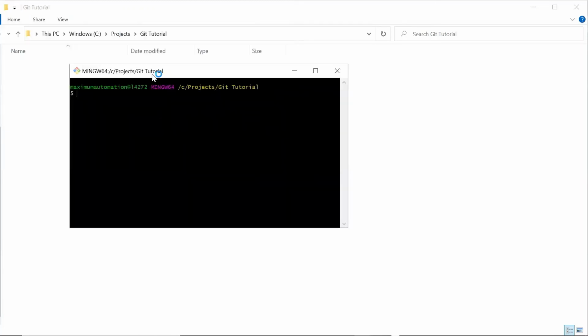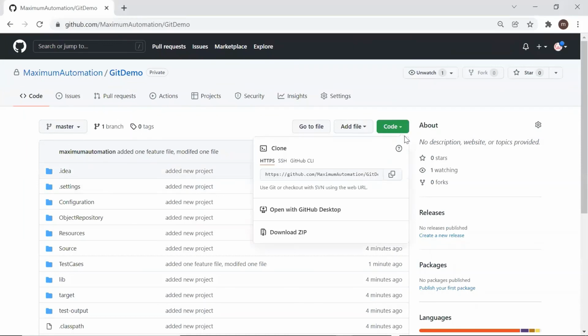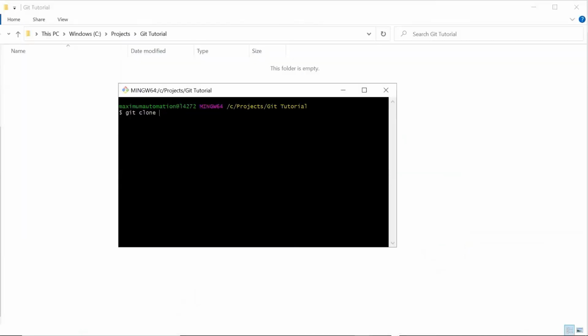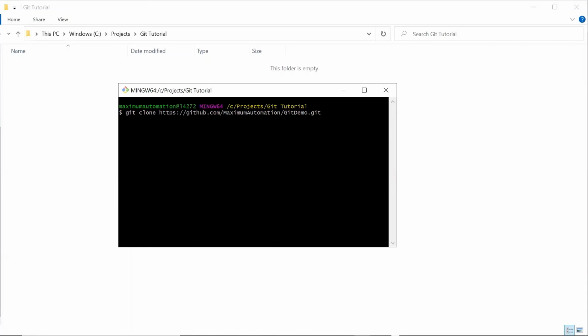To get the code from the repository, we need to type the command called git clone and then the GitHub repository URL. You can get the URL by moving to the GitHub page and then click on this code and then copy the URL in clipboard. After that, let's move to the Git bash and paste the URL over here.